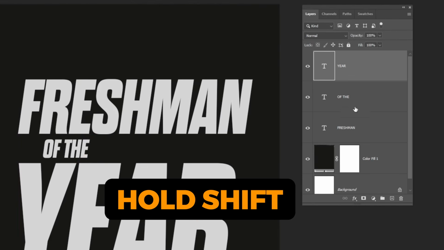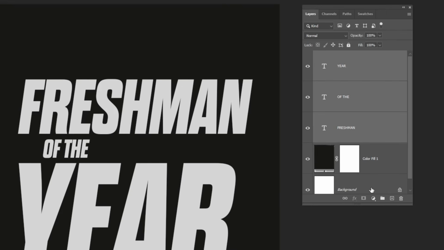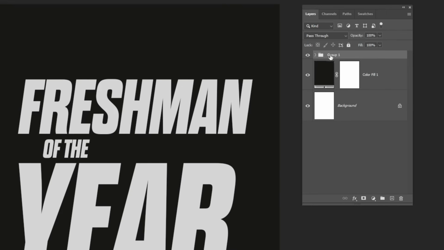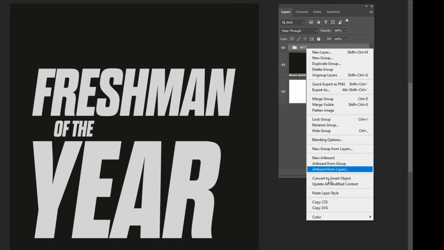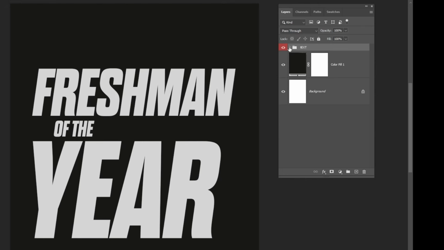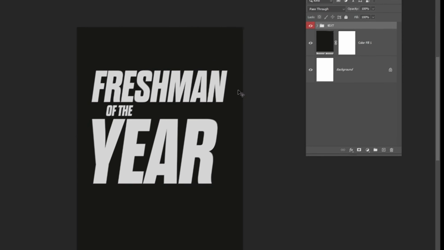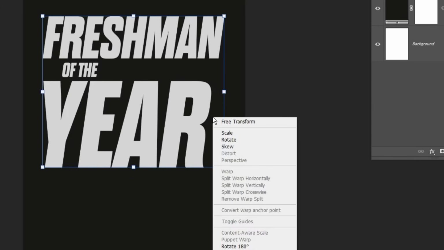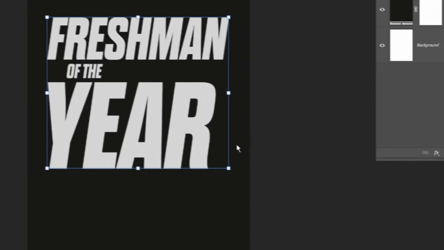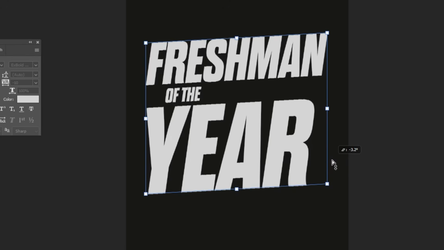Hold Shift and select all of these layers. Let's group them. Rename the group as you like. Right-click here, and let's choose a color for this group. Now, press Ctrl-T, right-click, and choose Skew. Follow along with these steps.